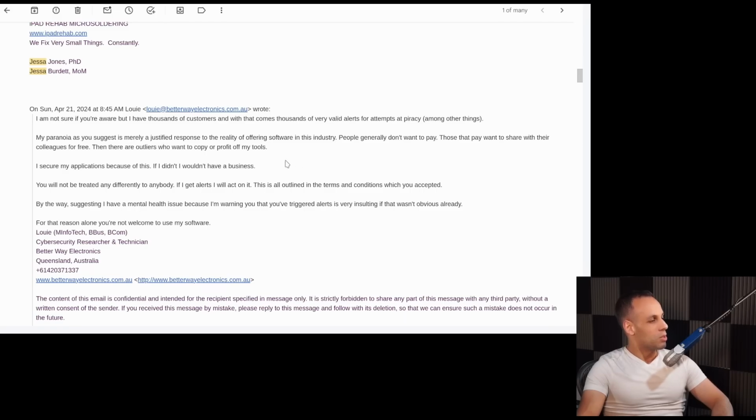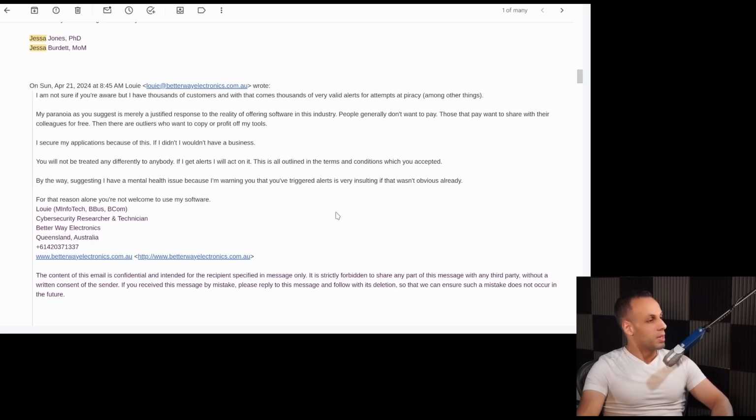My paranoia, as you suggest, is merely a justified response to the reality of offering software in this industry. People generally don't want to pay. Those that want to pay want to share with their colleagues for free. Then there are the outliers who want to copy or profit off of my tools. I secure my applications because of this. If I didn't, I wouldn't have a business.